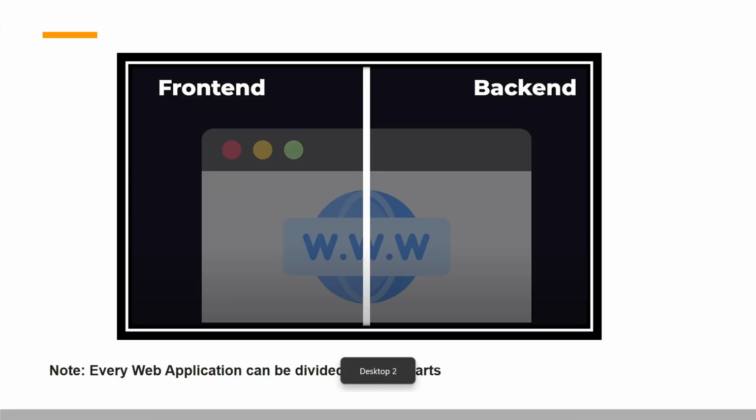What I'm trying to say, see here, every website has two components. We can divide every web application into two components.